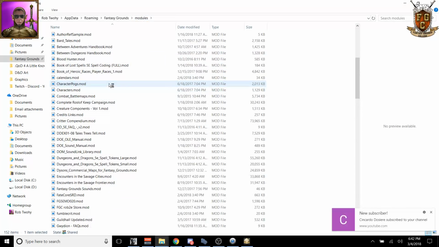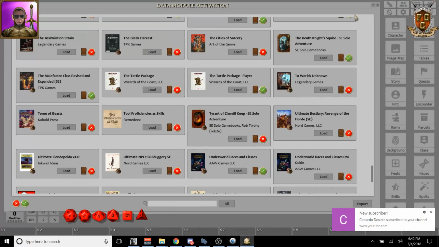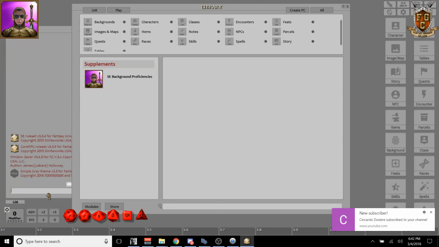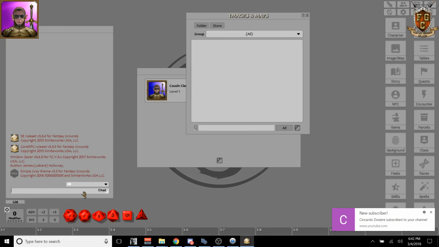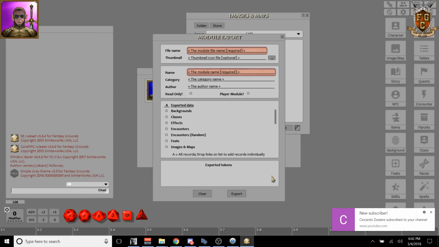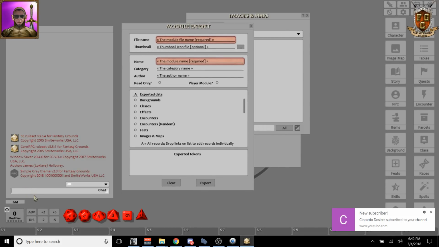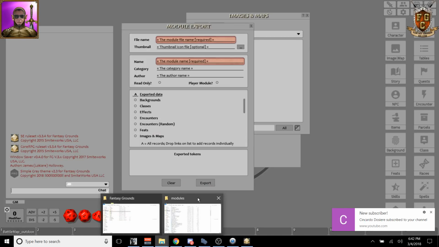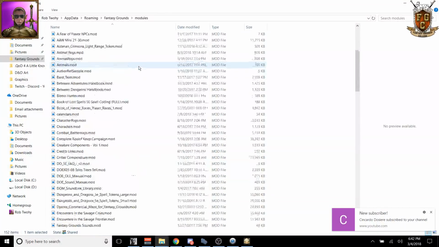But that'll be where everything gets stored. Every time you create a module by using the export function in Fantasy Grounds, if you're in a campaign and you're building something, a monster manual or a story or an adventure, and you do this export and fill out all this module export, I did /export in the chat window. As soon as you fill out all this stuff and hit save or export, that's exactly where that's going to go, in this modules folder right here.